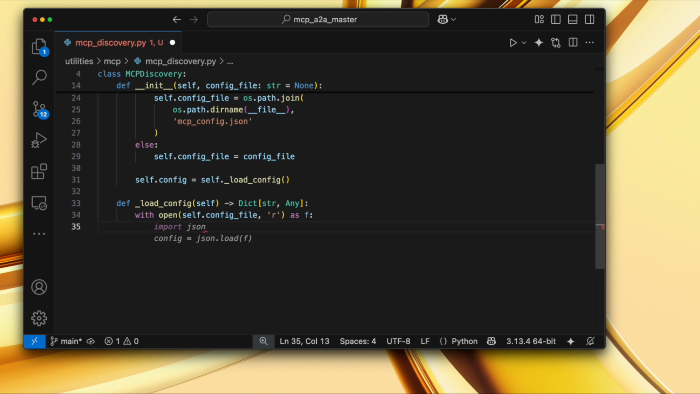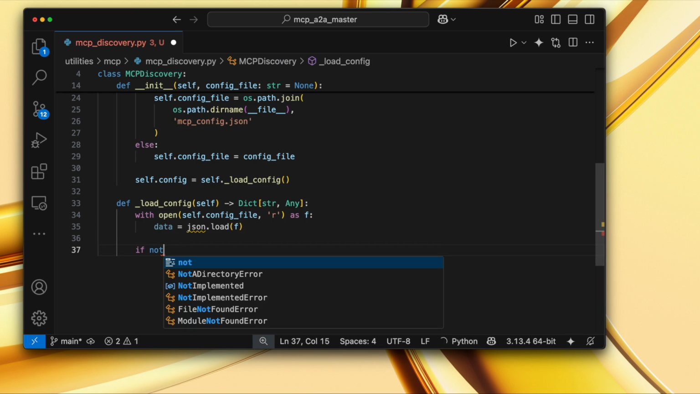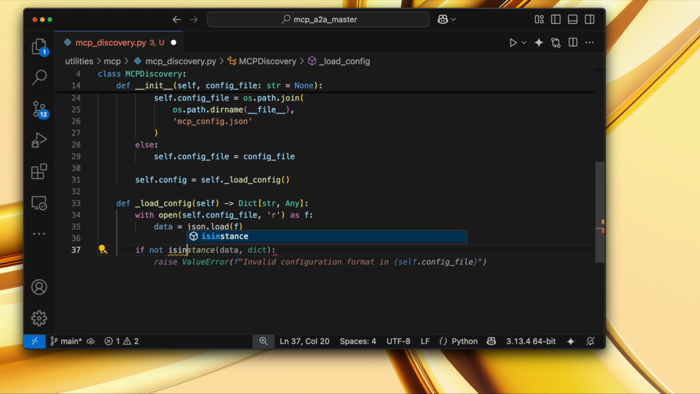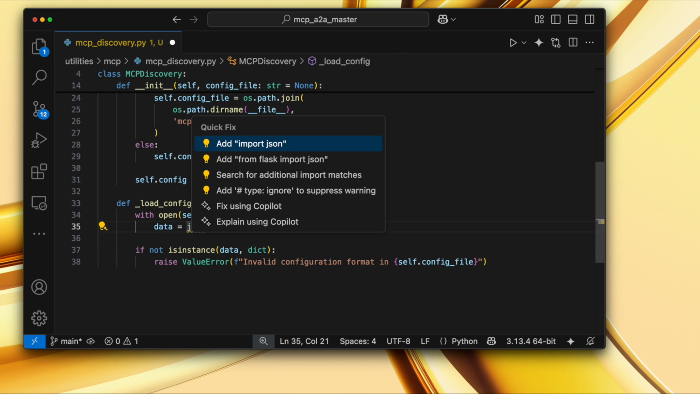And then we'll say data equal to json.load(f). We can do a simple check over here that if it's not a dictionary, then we can raise some kind of an error. We can raise a ValueError: invalid configuration format in self.config_file. All right, so it needs to be a dictionary, and we of course need to import JSON over here.